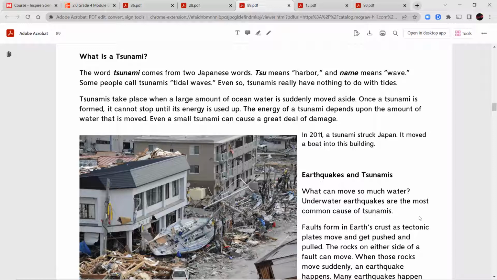The energy of a tsunami depends on the amount of water that's moved. Even a small tsunami can cause a great deal of damage. In 2011, a tsunami struck Japan. It moved a boat into this building.